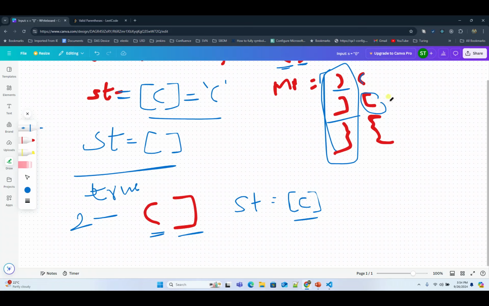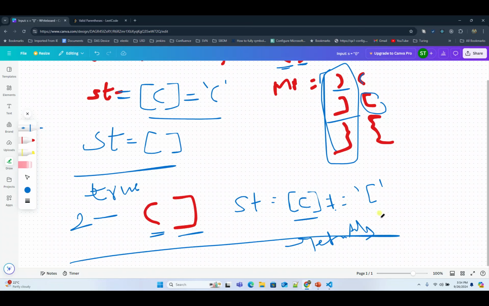I have a key in the map, and its respective character is the open bracket. I'm looking for the open bracket in the stack on the top element, which is not there, right, which is not equal to the open bracket. So in this case, directly I can return false. Okay, so this is what we are trying to implement.